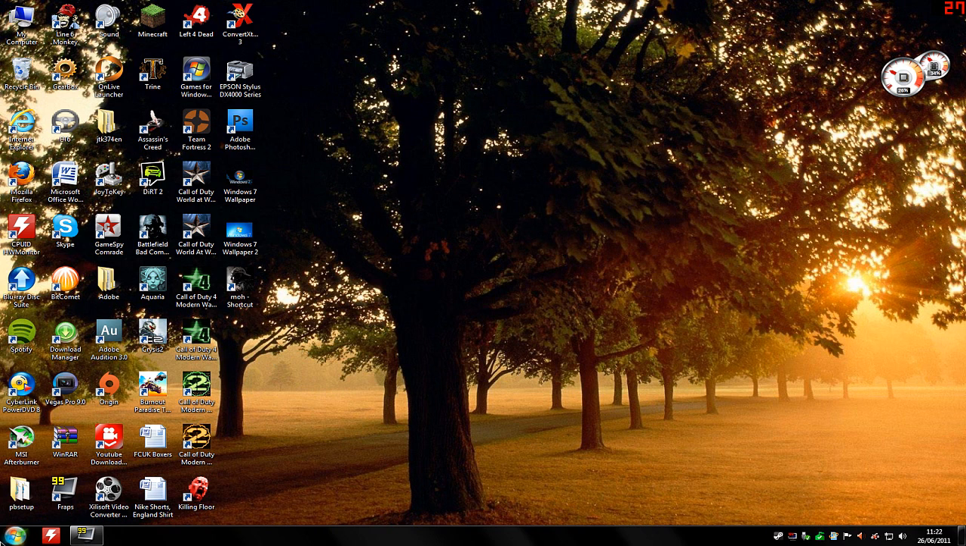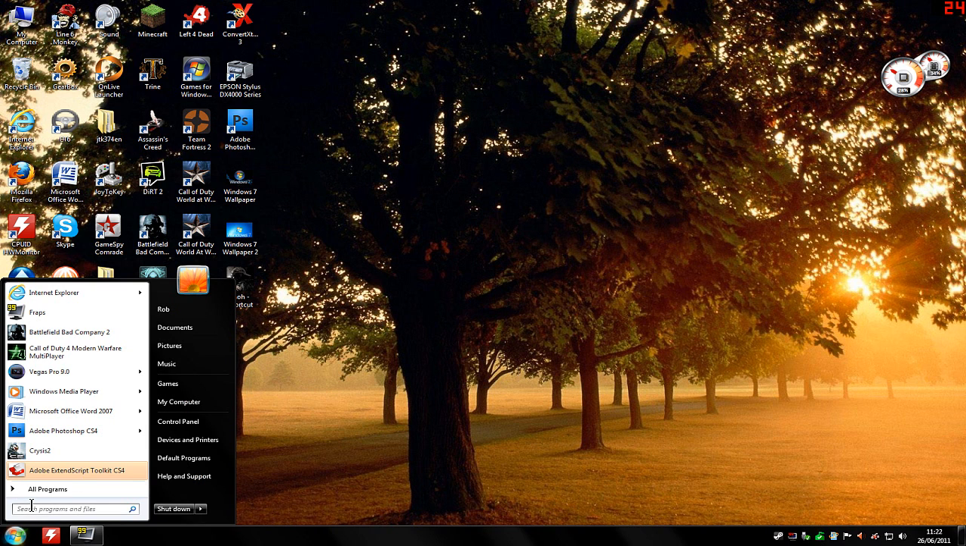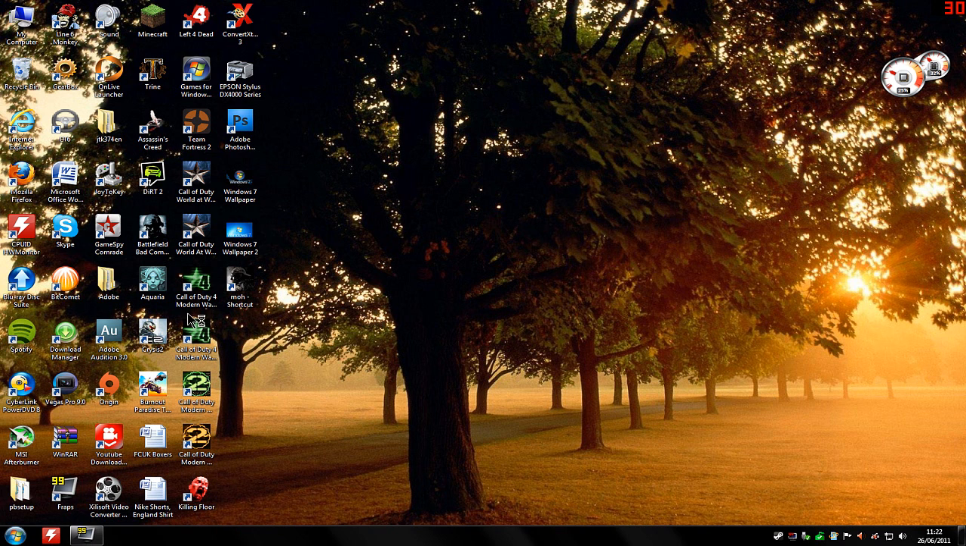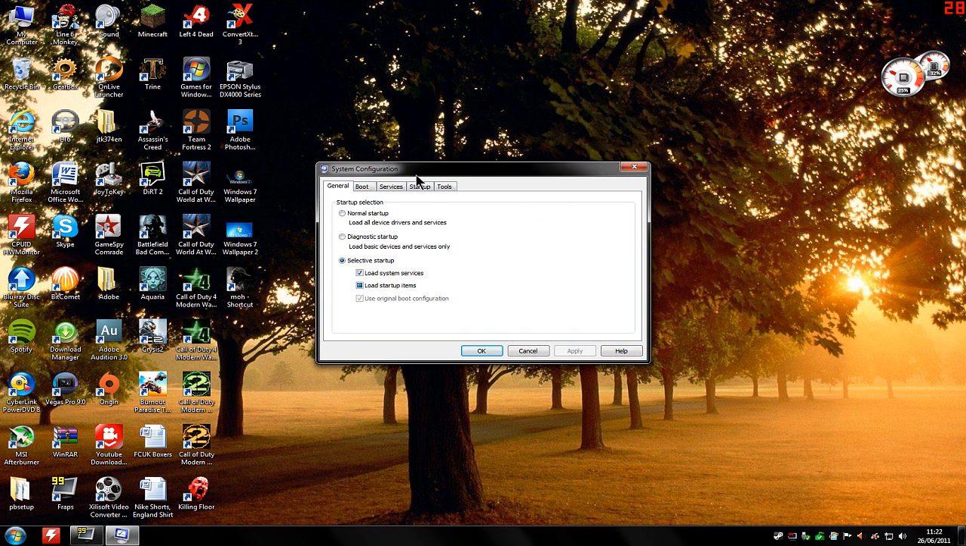The next one is Msconfig. If you go into Start in Windows 7, and search Programs and Files and put Msconfig in, it'll have it there. Just click that, Msconfig, and you'll come up with this.